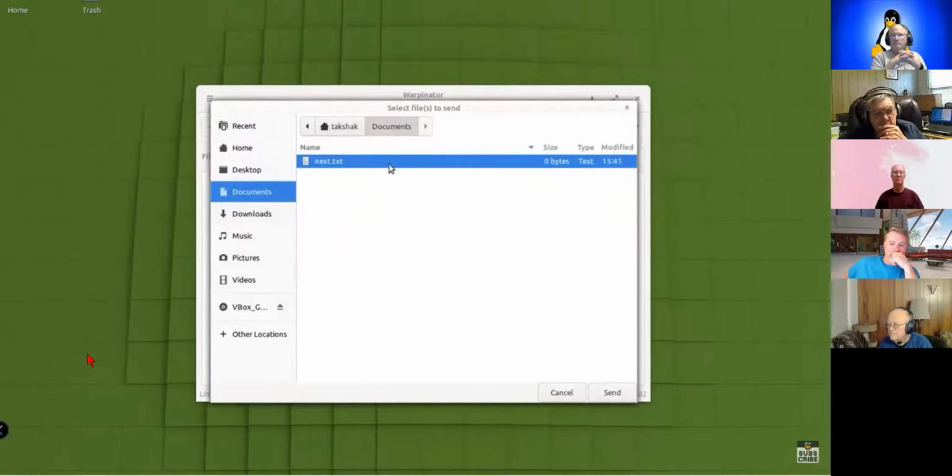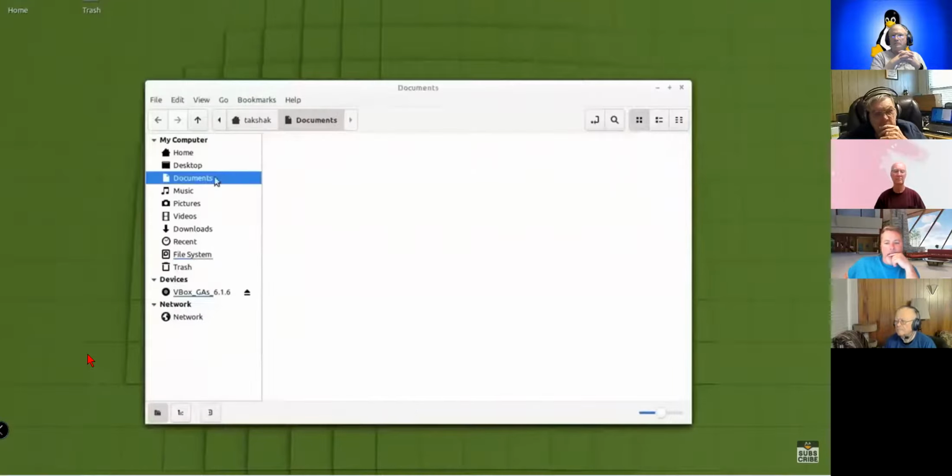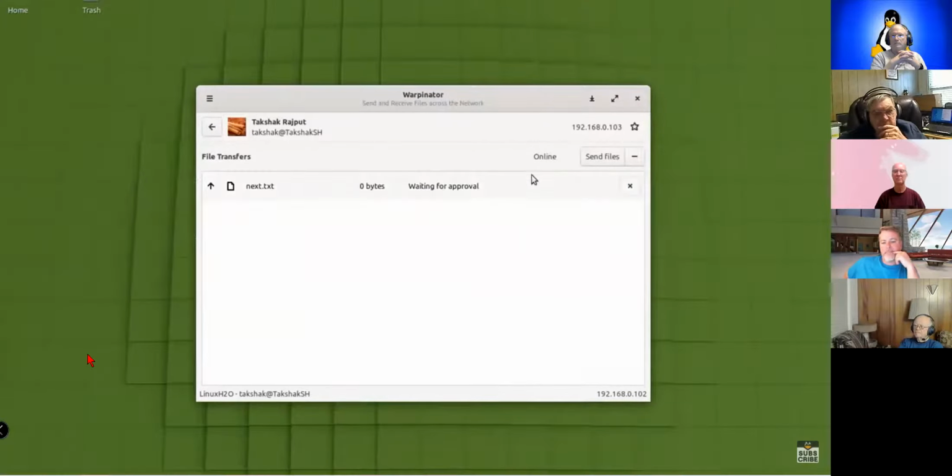So I have this txt file here. I'm going to select this one, and you can also do this. So simply open up the folder and go to the file and drag and drop the file into the empty box. This will basically add the file. So this is saying it is waiting for the approval.